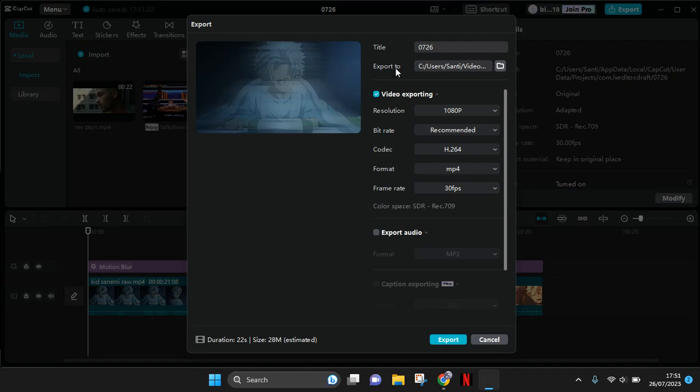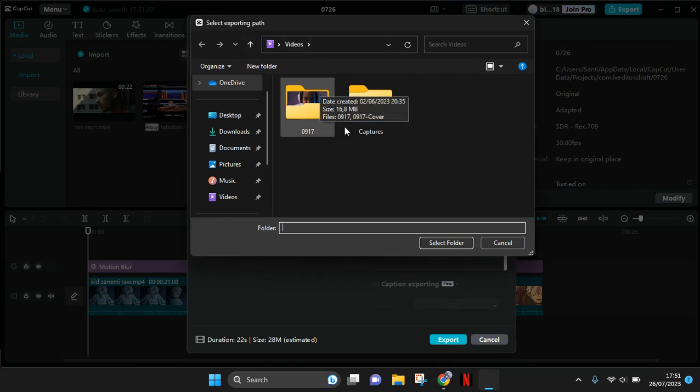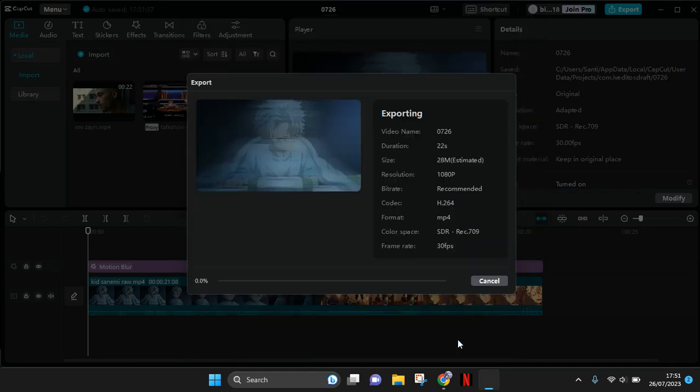You can see this is the export to option, so click on that and you'll see the exporting path in here, and later the project will be saved in this folder. So you can just remember the name of the folder, and after that click on export and just wait until it finishes.